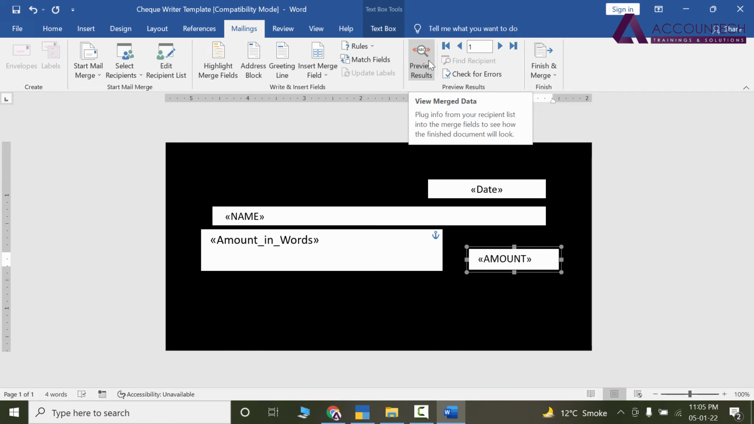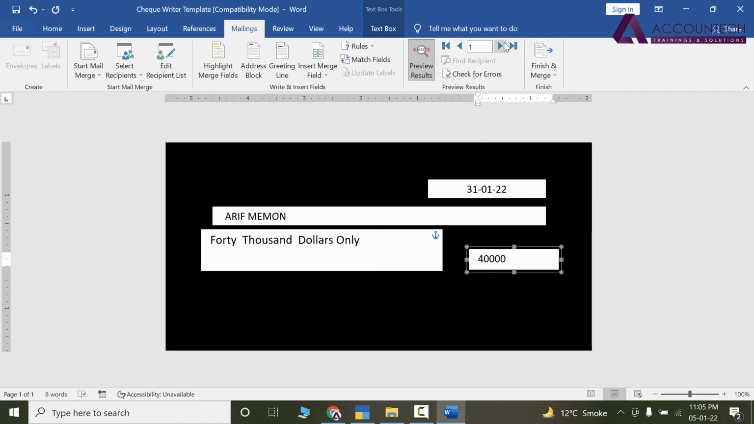So let's click on preview results. Now here is our first check, second, third, fourth, five, six, seventh, eighth. Isn't this amazing? How quickly it produces all the checks with a single click. As soon as it is connected, it is showing all the details directly coming from Excel to here. Now this template is designed according to, let's say, Barclays Bank.